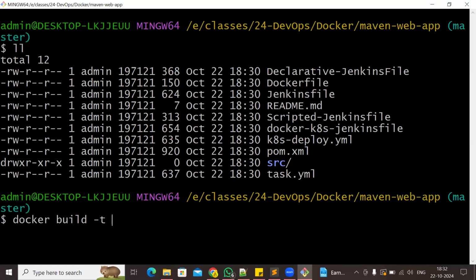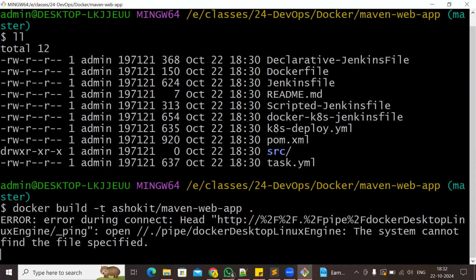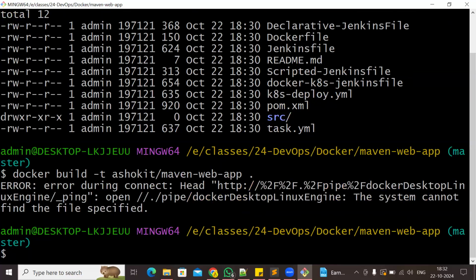docker build -t, the image name, something like ashok_maven web app space dot. I'm trying to build the Docker image. Oh, what is it saying, guys? Can you please read this message? Error during connect. That means my Docker Desktop is not running in my system.